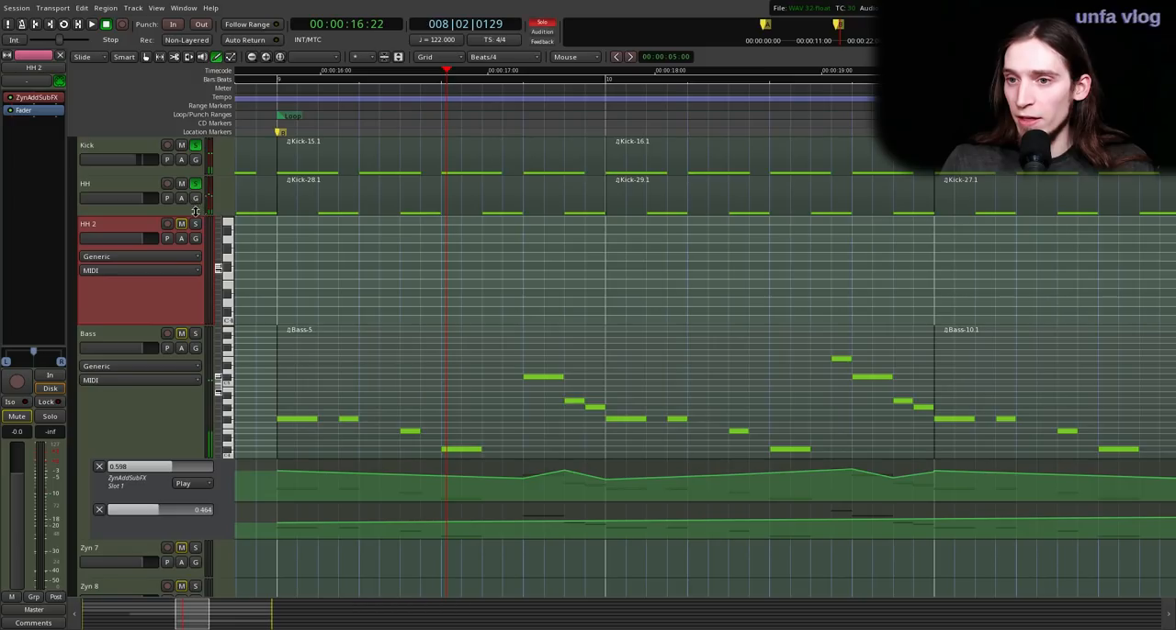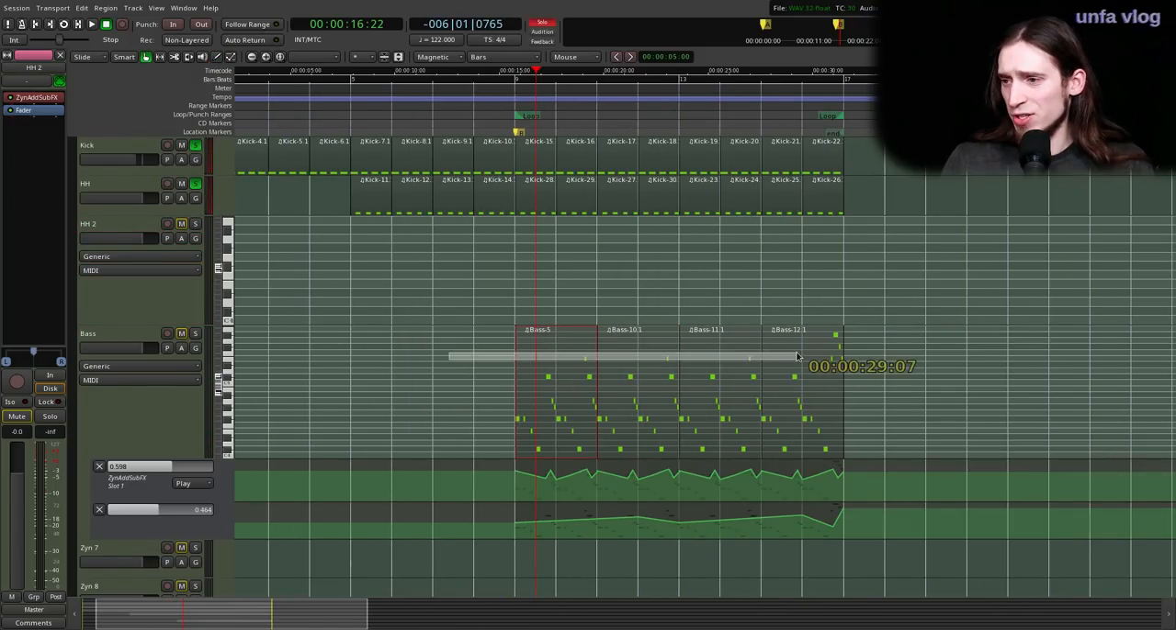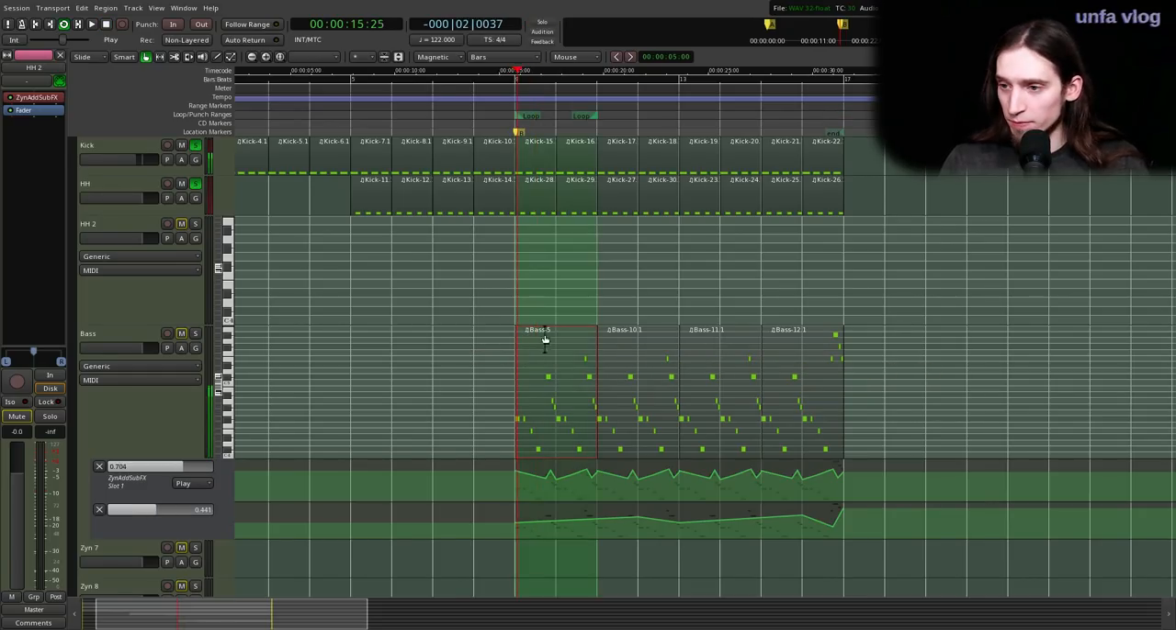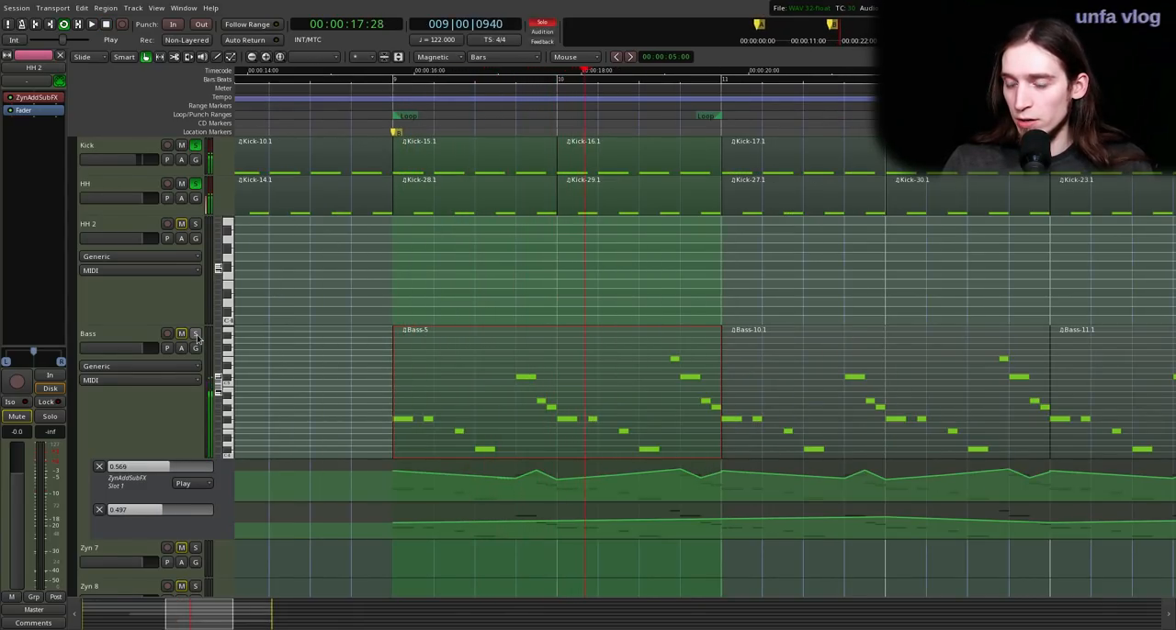I'm gonna try add another hi-hat. I'm gonna loop one phrase, maybe without muting anything. Just work on that. Oh, please don't do that again.